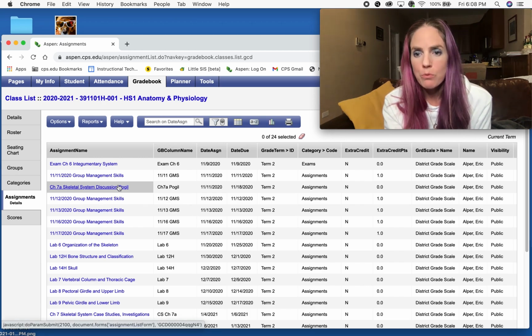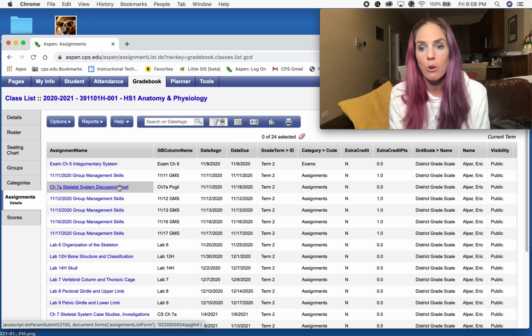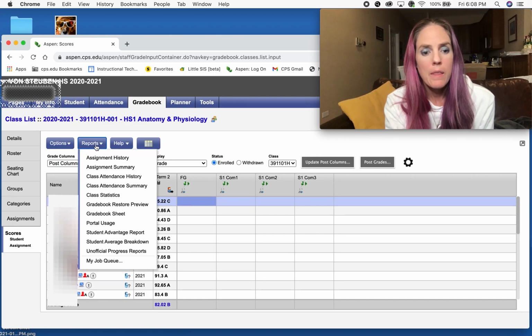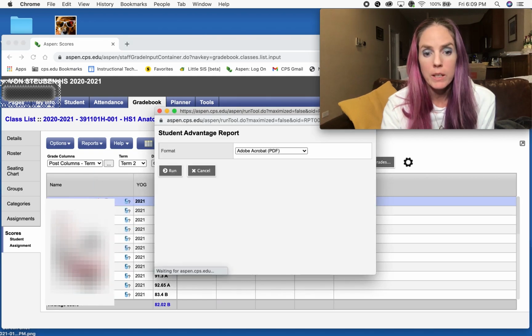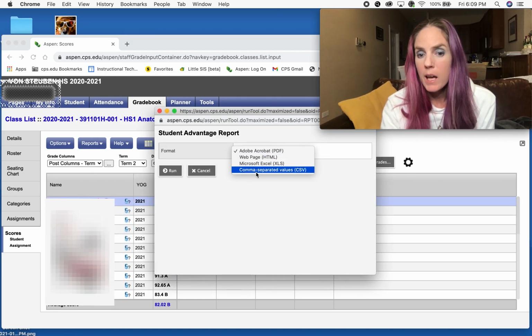If you run this report, you can tell a kid, hey, if you redo this assignment, retake this test, or maybe you're missing this assignment, this is how much it's going to change your grade if you do it. So click on Scores, then click on Reports, and down here there's a report called the Student Advantage Report. Click on that, and you can choose if you want it as a PDF, an Excel, or a CSV.